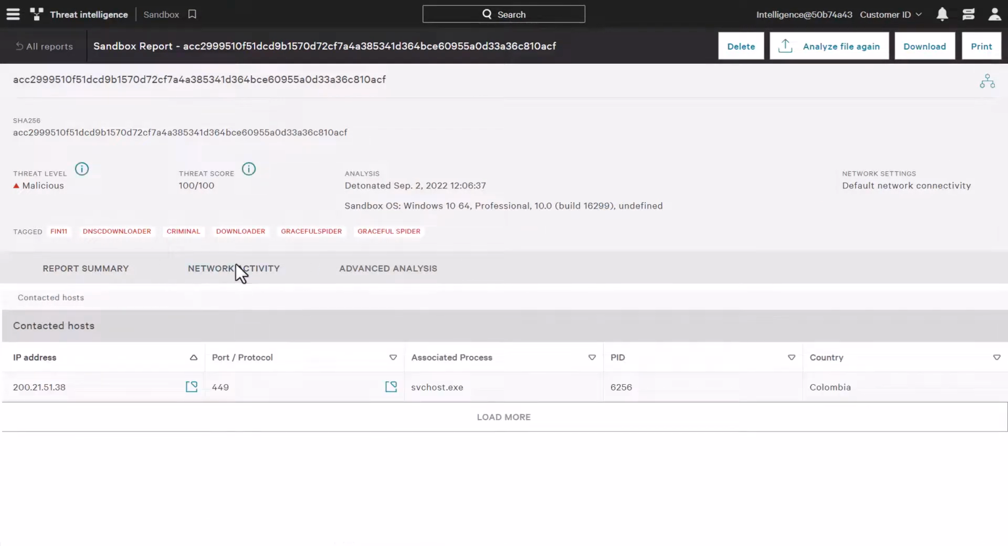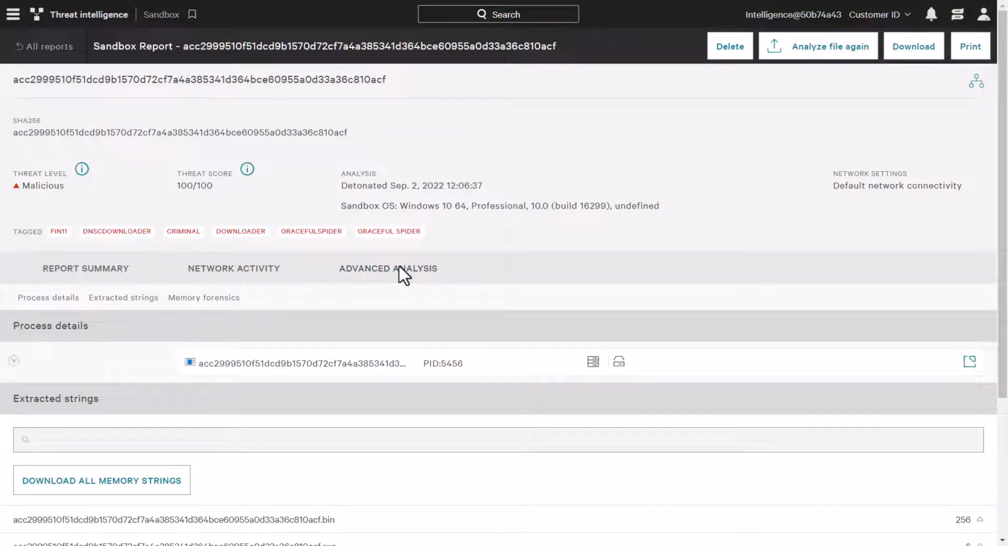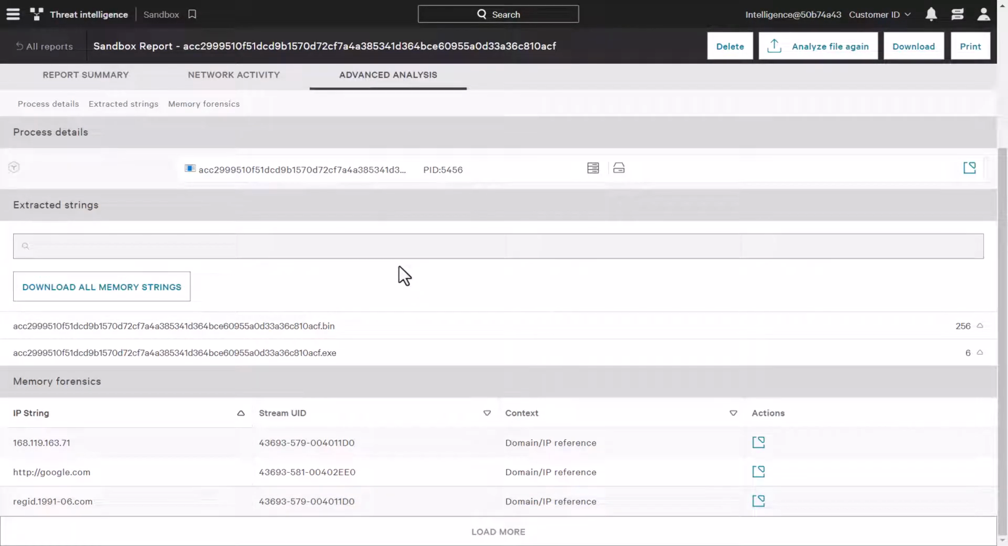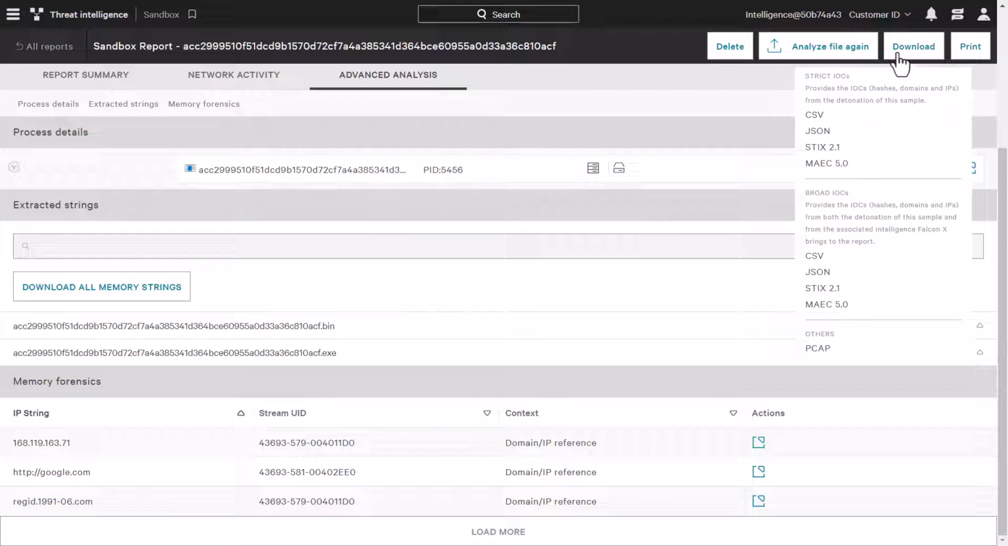The network activity tab shows any network connections the attack tried to establish during its execution. These indicators of compromise can be helpful to find other impacted systems and improve our perimeter defenses against this adversary. Lastly, there's a section for advanced analysis where we can see process details, extracted strings, and memory forensics. The IOCs associated with the sandbox report can be downloaded in multiple formats as well, to allow the data to be shared and ingested by other security tools too.